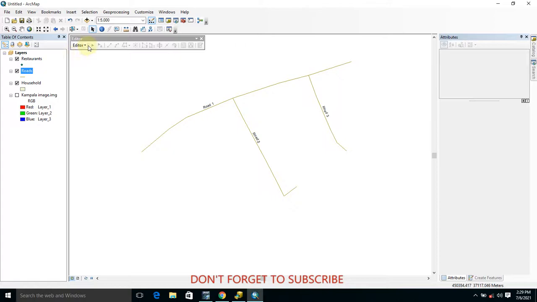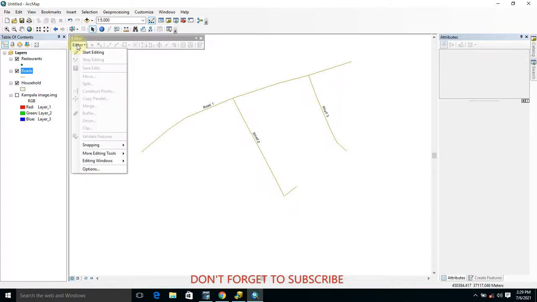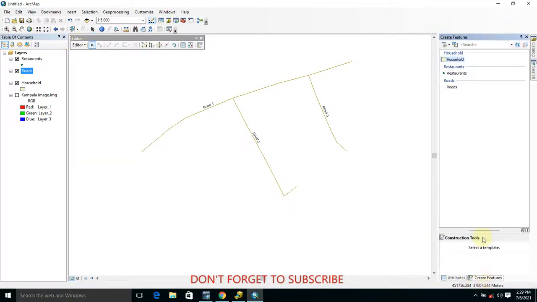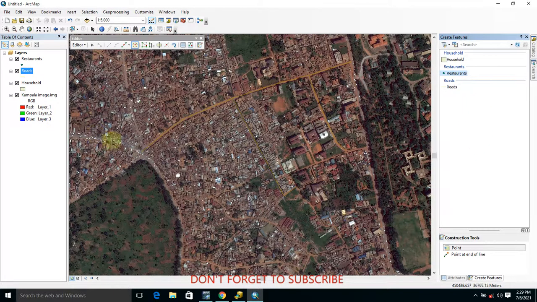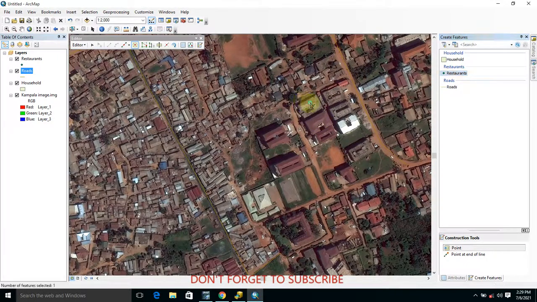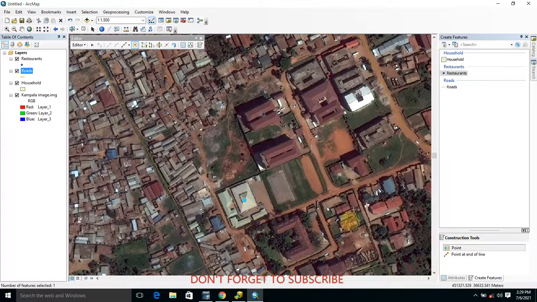Now let's say I want to edit households. I click, still you have to enable that tool, come here, start editing, go to Create Features, and select the feature that you want to edit. Now let's say restaurants. Restaurants are points. I click on the point. Now I bring back my image. According to me, if I say maybe this is a restaurant, I can say that is a restaurant. Maybe this is a restaurant.